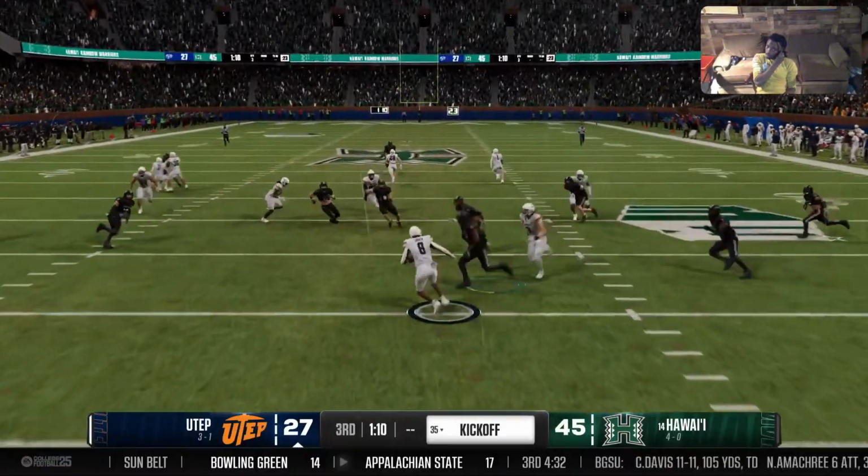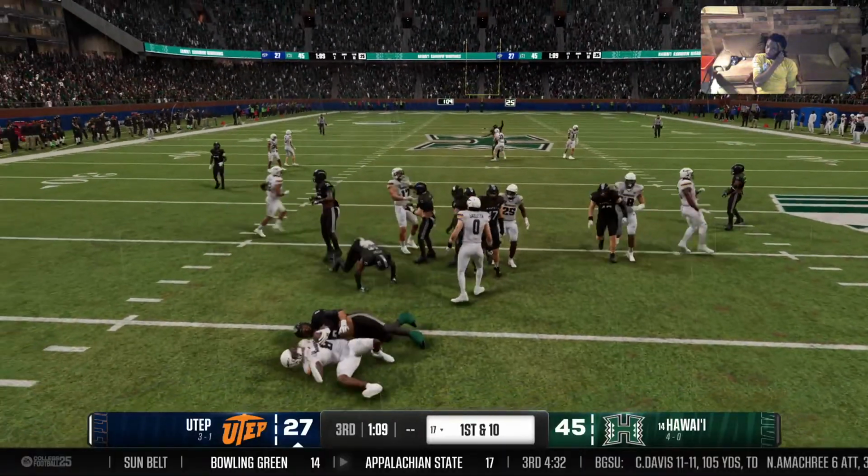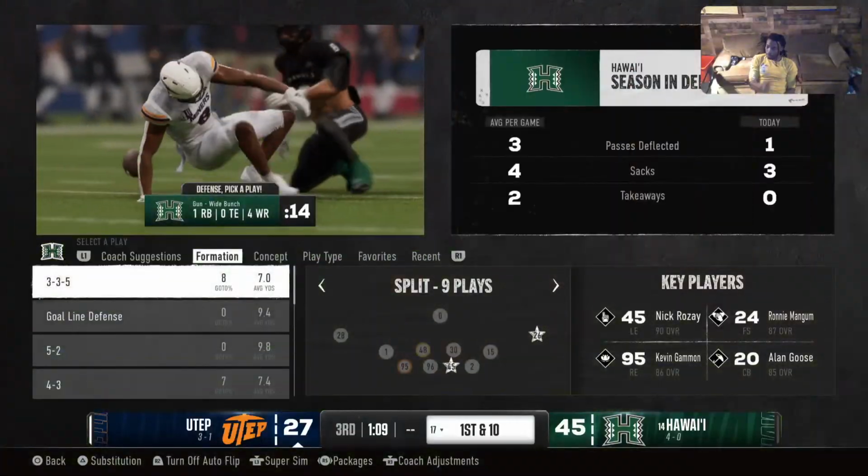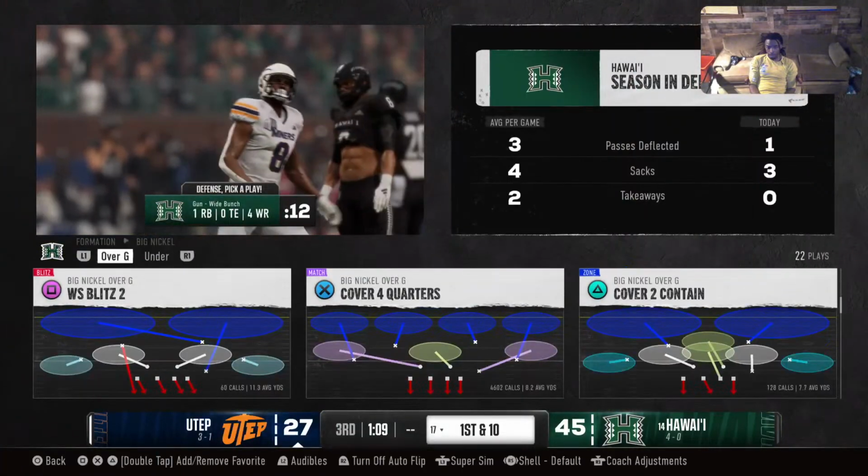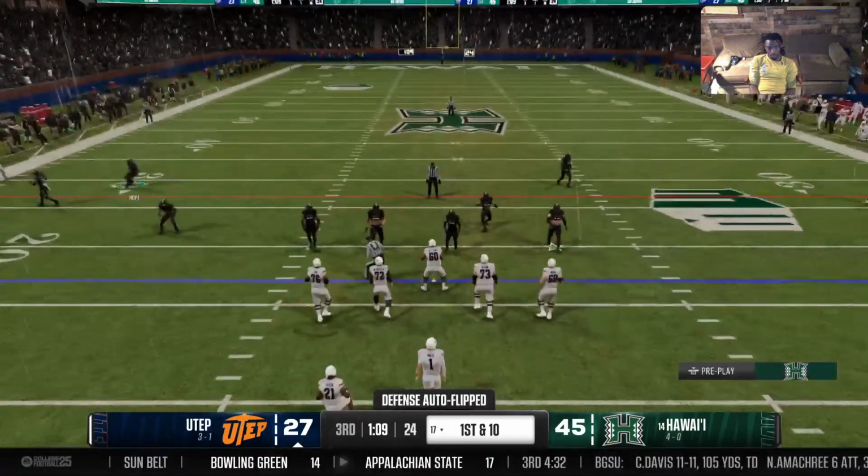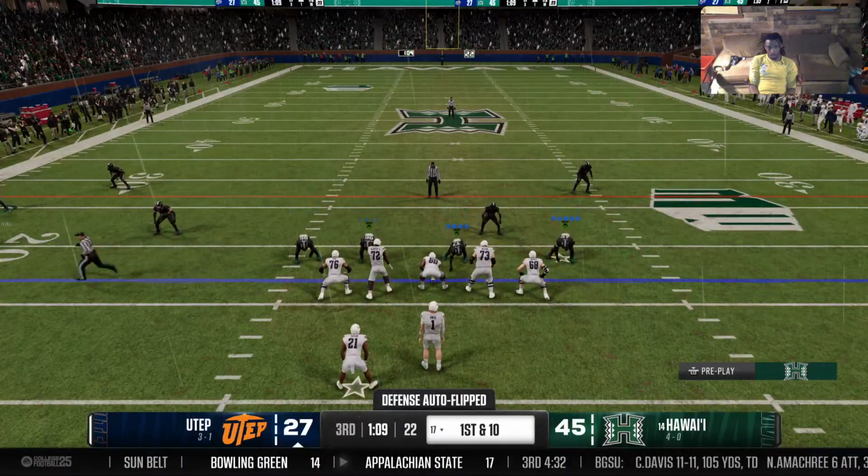He'll start the return inside his 5. Didn't find any crease in that kickoff coverage, and he'll be stopped at the 17. UTEP has the ball in the offense, ready to go back to work.